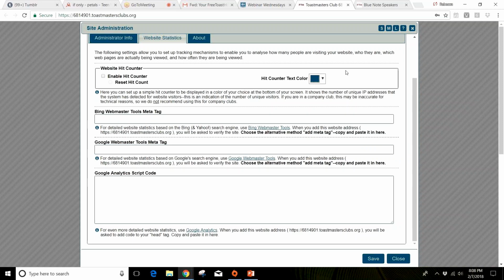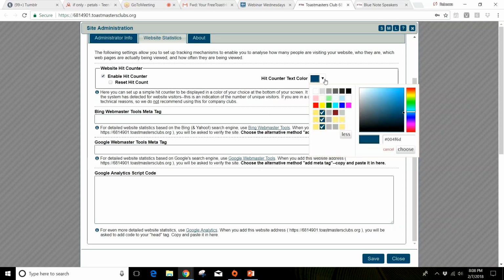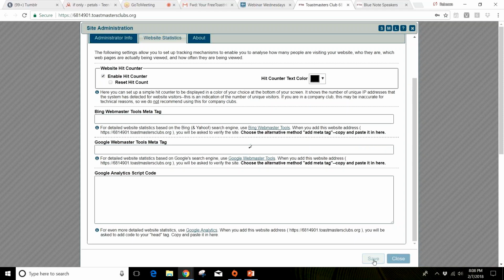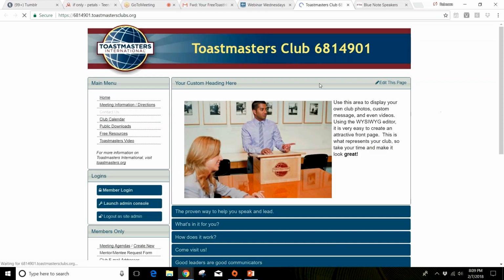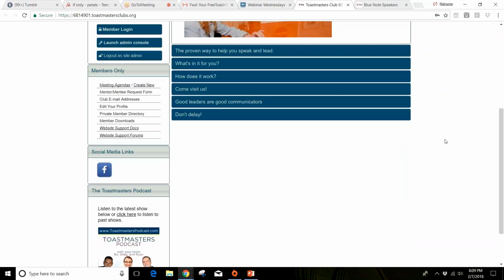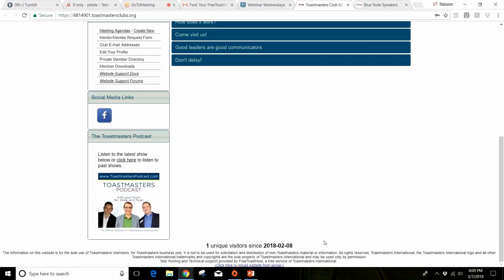Let's just say we enable a hit counter, and I'm going to change it to be black. Okay, when you say hit, does that mean they're trying to hack into it or they're using it? No, that means they came to this page and they're like, oh, hey, look, I got one unique visitor down here at the bottom. Oh, somebody came in. It just tells me how many people came and visited my site.